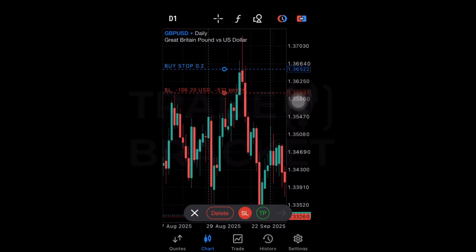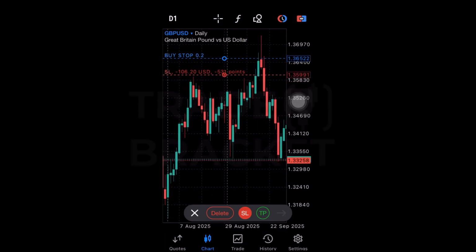Then it says SL, which is stop loss, the red line now, okay? Negative 106.20 US dollars. So this is the risk, okay? The negative 106.20 US dollars is the risk. So now we have the lot size, which is 0.2. We have the risk, which is negative 106.20 USD.